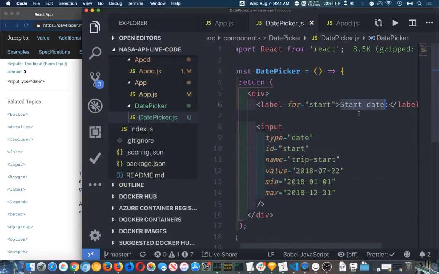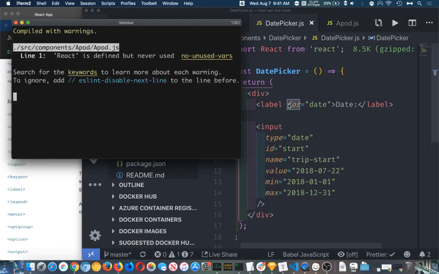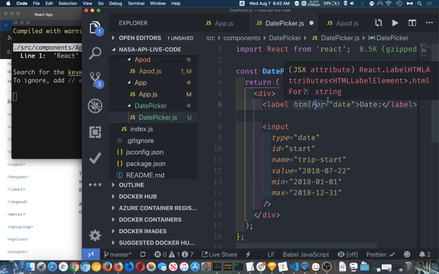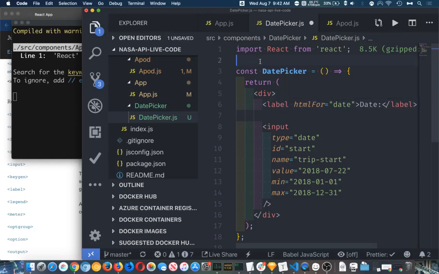And I might just call the label "date". Now, this "for" attribute, you'll see actually, it should error out on us, but because "for" is a reserved keyword in JavaScript, we actually use htmlFor. And by a reserved word, I mean something like const or import or class, etc. And this htmlFor has to link up with the ID.